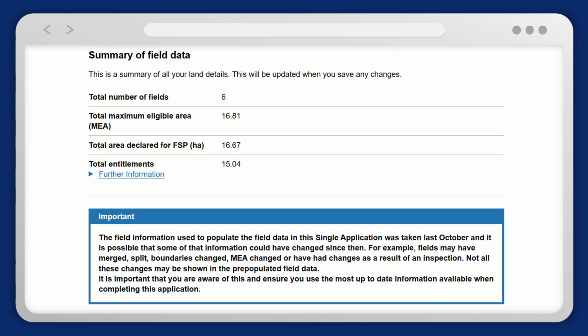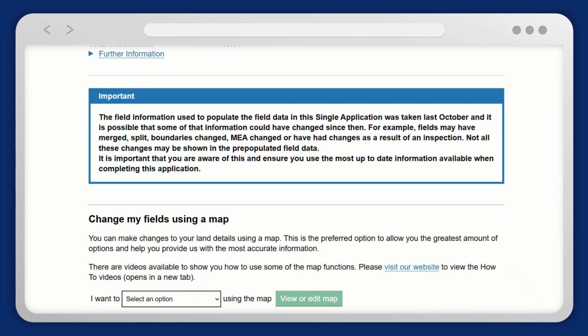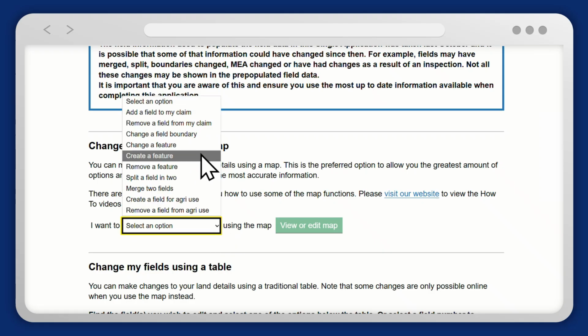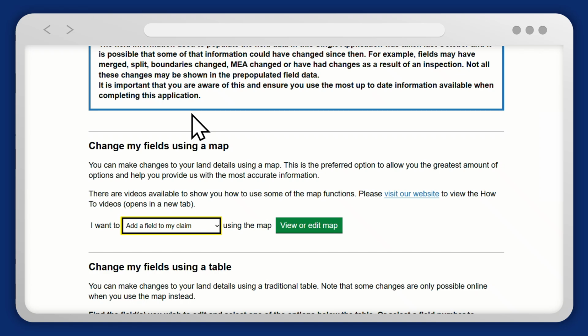The second part gives you the option to change your fields using a map. This is the preferred option to make changes to your land details. Use the I want to drop-down menu to choose an option. Then select View or Edit Map to go to the map. If you need help with making changes on the map, you can access mapping how-to videos on the DERA website.